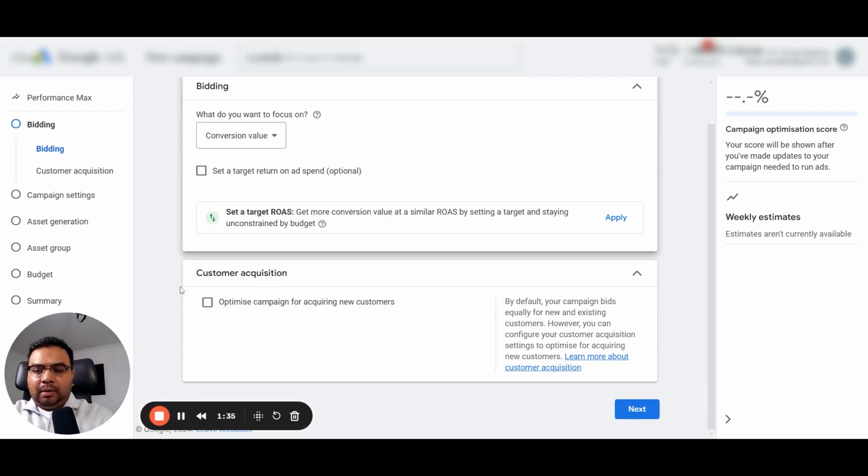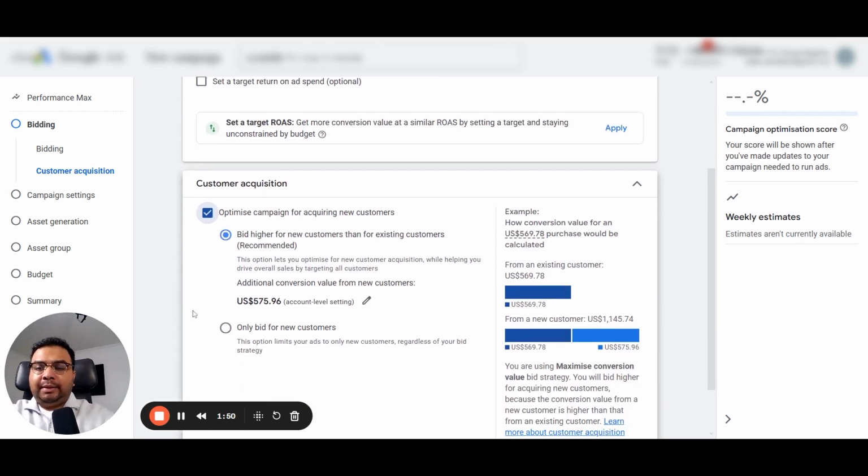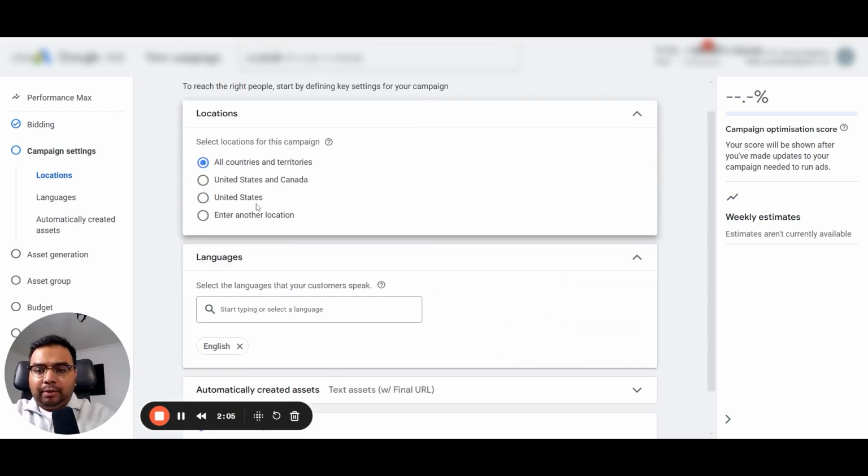After that, we need to choose our customer acquisition strategy. I would suggest, if you have plugged in your customer data from your Shopify store, choosing this option here to bid higher for new customers rather than existing customers. Now, all this is going to do is allow Google to give more preference towards finding you newer customers as opposed to just targeting existing customers.